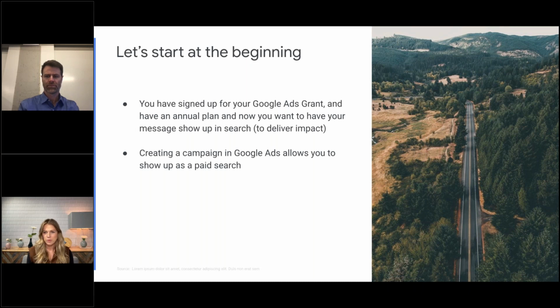So at this point, I imagine that everyone signed up for their Google Ads grant. If you haven't, you can go to google.com/grants or google.com/adgrants, I believe, and you can fill that out. Then from there, that's where we're creating the campaign. That would be the next step to make sure that you're showing up in those paid searches.